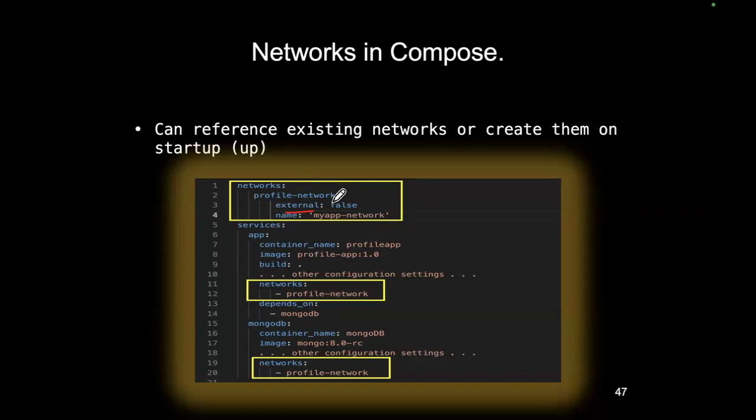If I'd set it to true, then I'm telling Docker Compose this network already exists. It has been defined externally from Docker Compose. In other words, I created it from the command line myself. So when I do Docker Compose up for this Docker Compose file, not only is it going to create all my containers, it's going to create the network as well, and it's going to put my containers on this network. And when I do Docker Compose down, it will remove all of the containers, delete them. It'll also delete the network.